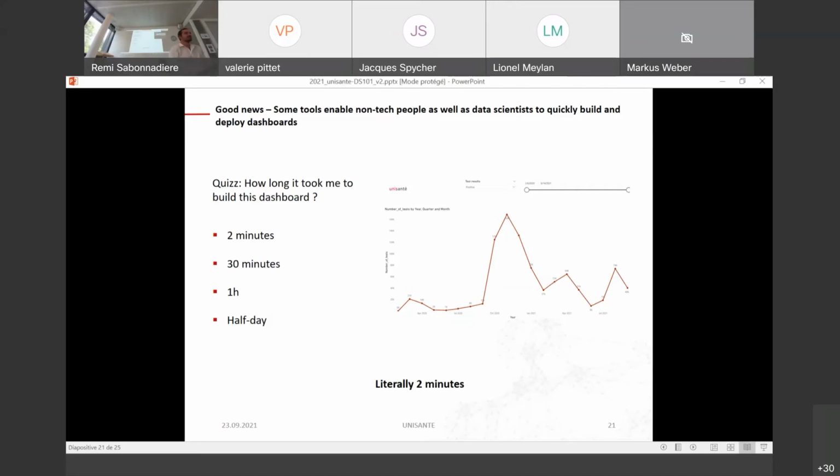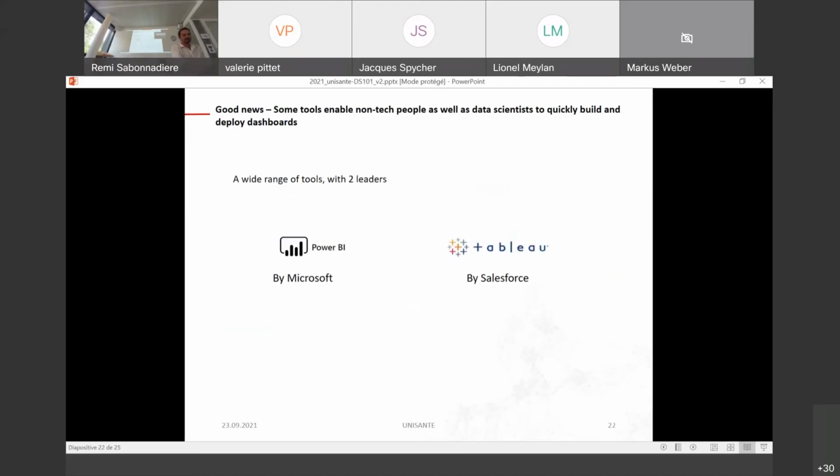literally 2 minutes. It's super quick with the latest tools to build interactive dashboards. You can go super quick and build interactive things. So don't waste time learning to code interactive dashboards in R or Python. It's really painful and long. And the goal is to always gain time, gain productivity. So there are two very affordable tools that enable you to go at the speed of light when it comes to data visualization.